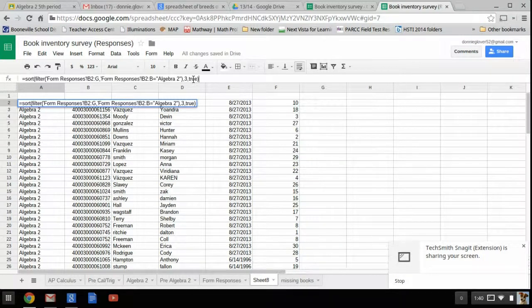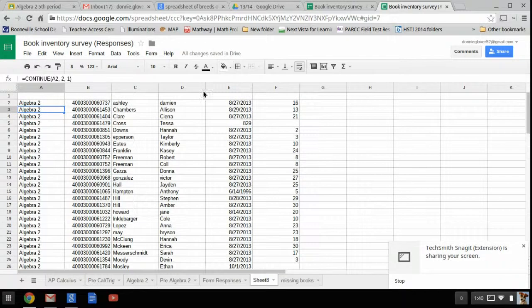Hopefully if I hit enter, it should start working, and boom, right there it is. I have Ashley, Chambers, Claire, Cross, and I've got everything in alphabetical order. And here's what's nice about it. Once I get this page done, if I come in here and mess up some kids' pages and I click on this, it automatically goes back, because the only thing it's doing here is pulling data for my form responses.